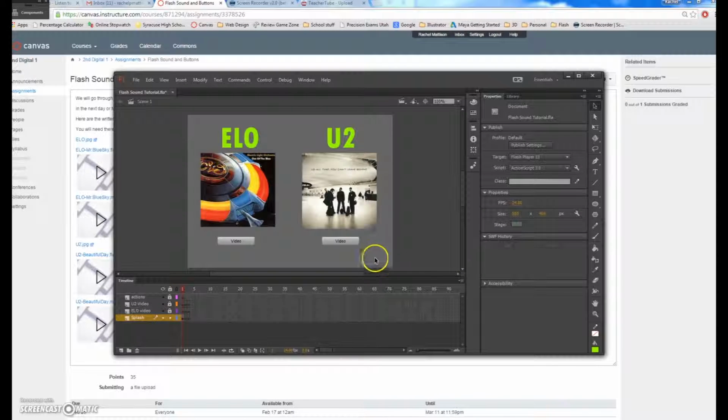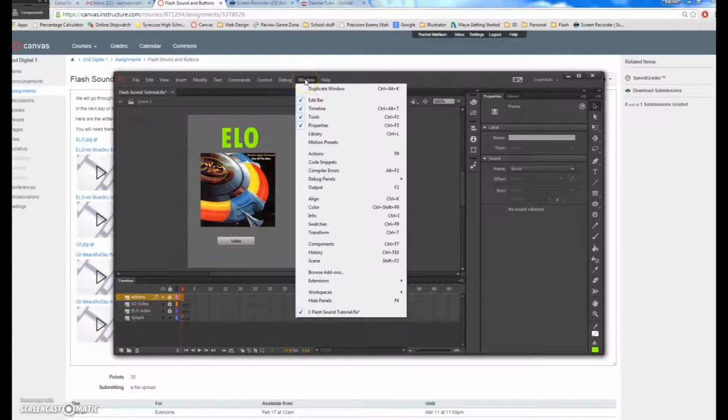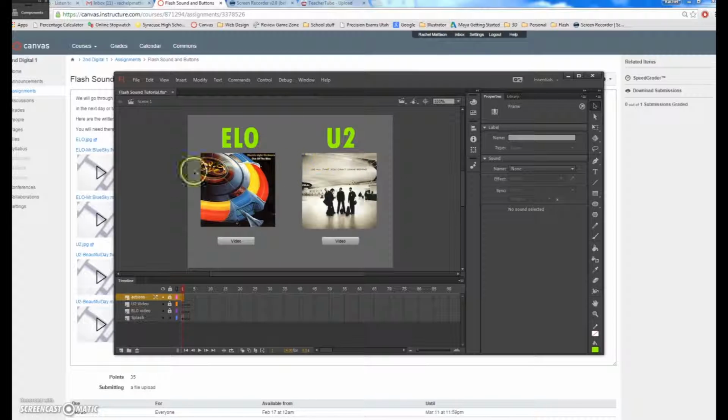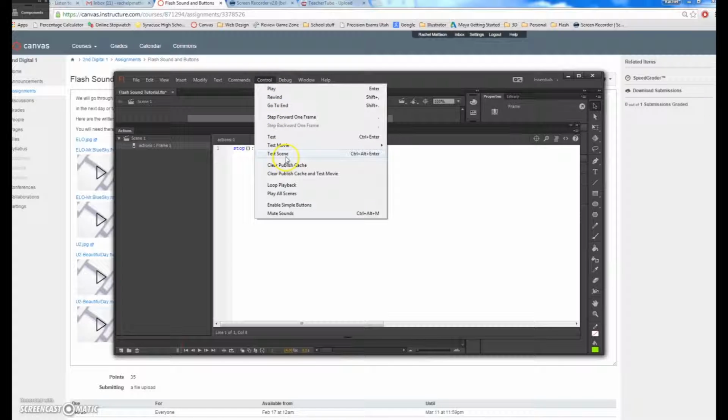Alright, welcome back. We just finished labeling the buttons and now we're getting ready to start adding code. So, first thing you need to do is in the actions layer frame 1, we need to tell it not to play automatically. So we have Windows, we go to Actions, and we need to type in a stop. And it should say Actions 1, meaning you're on the Actions layer and it's frame 1. So all lowercase, no spaces, semicolon, and once again, Control, test scene.